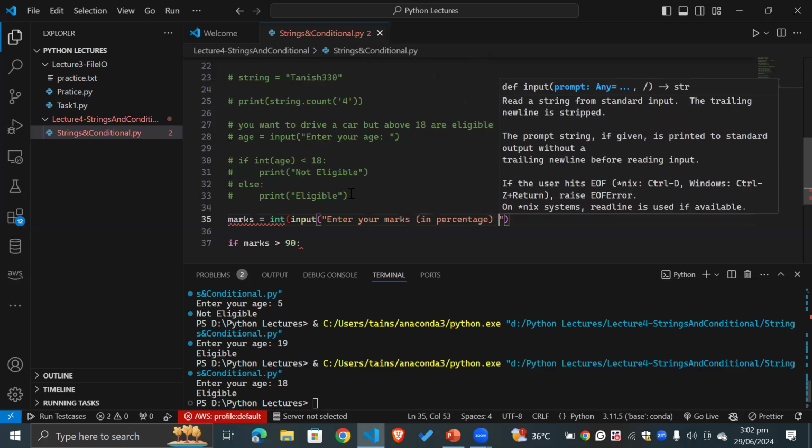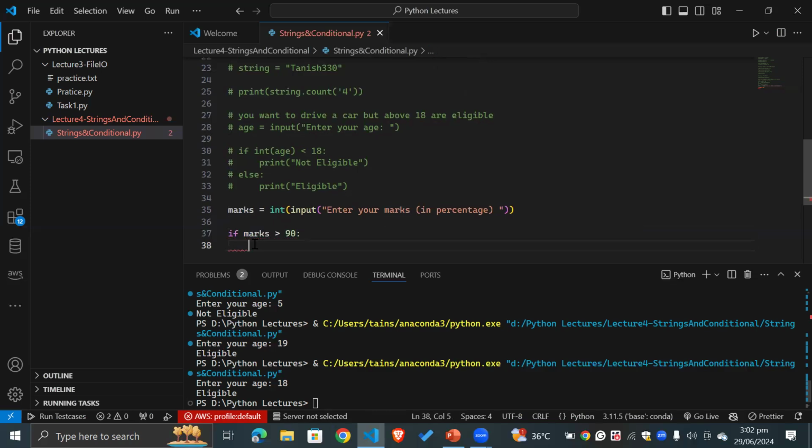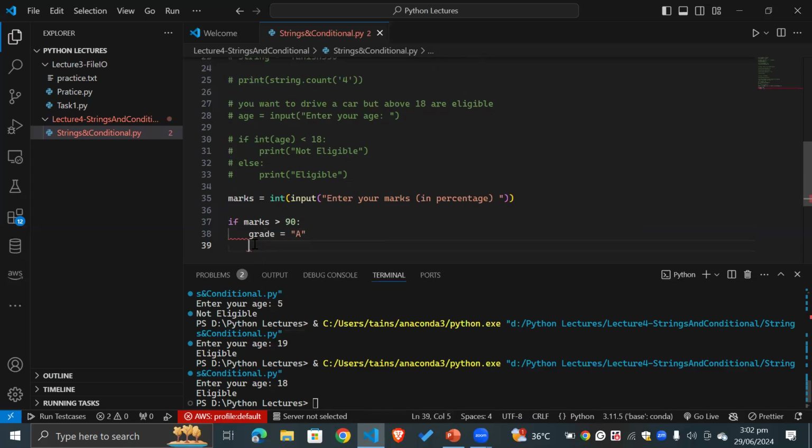We can either change this in the below lines or up in the above. Using int in this line, our code will reduce. Also, using int with every marks variable is repetitive. If marks is greater than 90, then what I have to do, I have to print. Oh, sorry, I want to update grade into A grade. Let's say elif is 80, okay, 90.